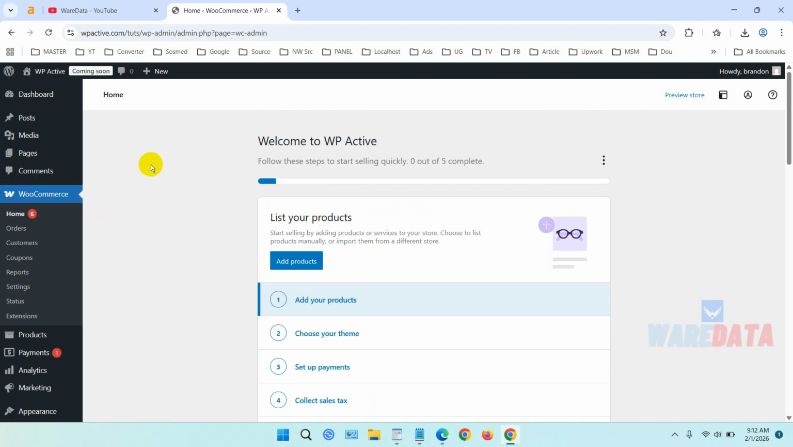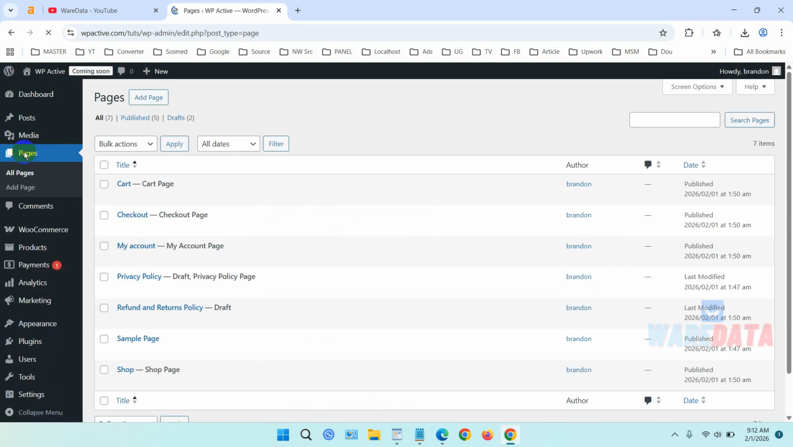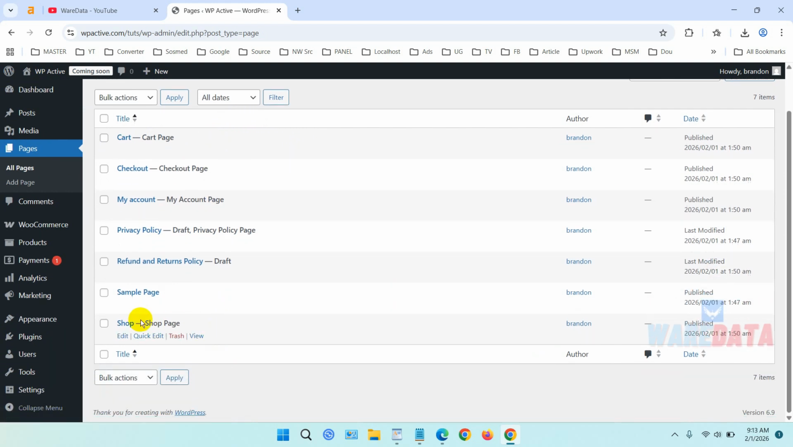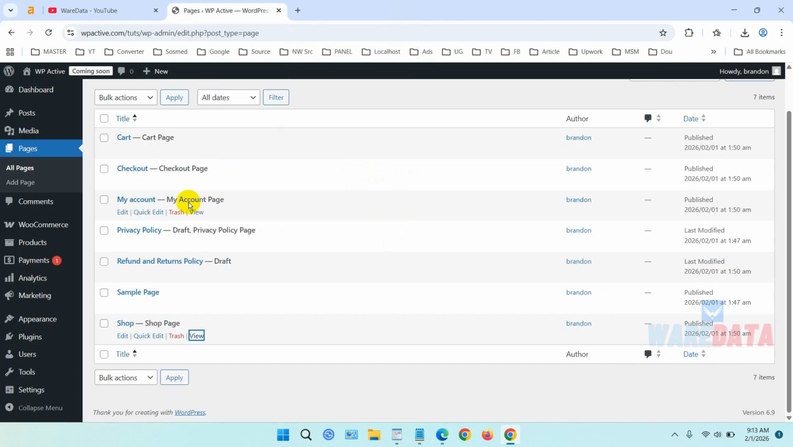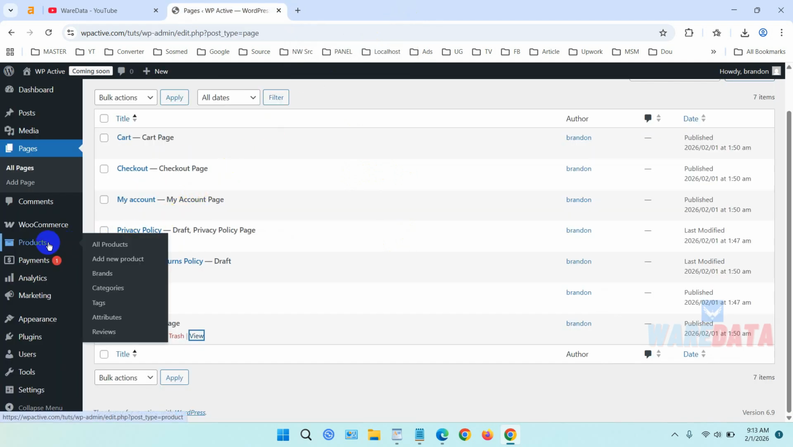But the first thing, if you want to set up the shop page, you can see it on the Pages here. Okay, these pages are automatically created after you click the setup wizard like before. You can see there is your shop page, but there is no product here. How to set up the product? Just select Products and click Add New Product here.